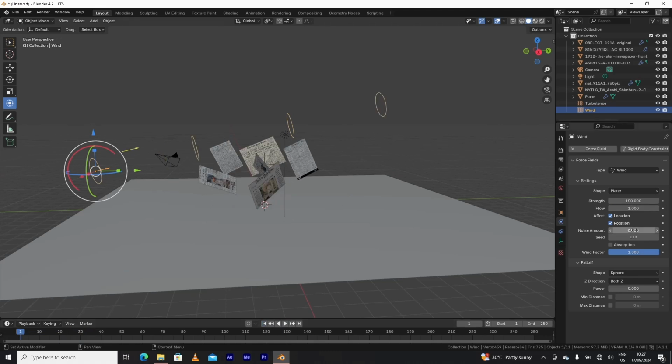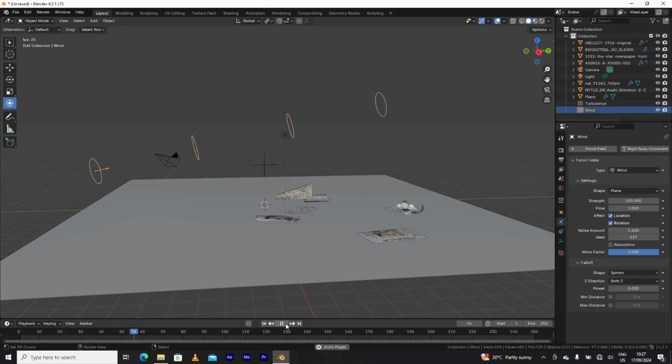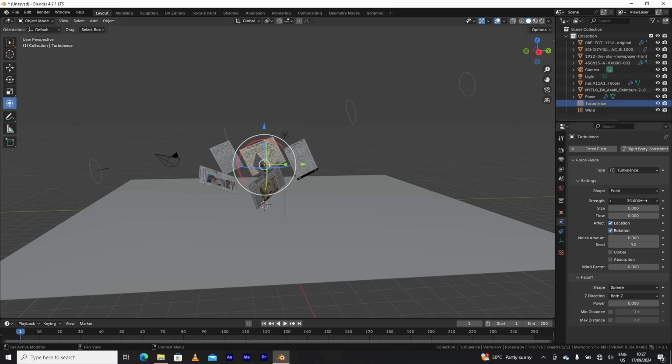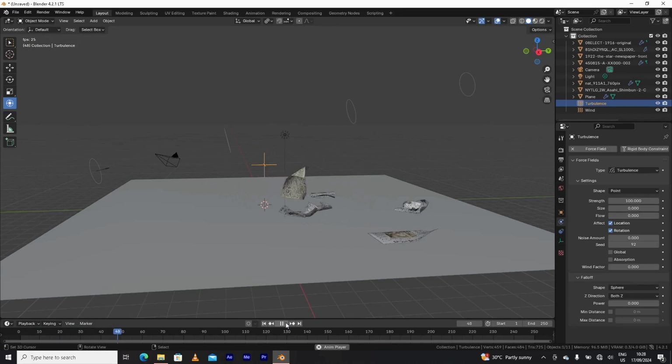Now add some noise to the wind. Add some force noise, so it blows with some irregularities and some noise, and you see all that, right? Now let's do 200 for the wind. Okay, 200. And we can increase the turbulence to maybe 100. 100 is fine. I will play it, so you see what I mean.